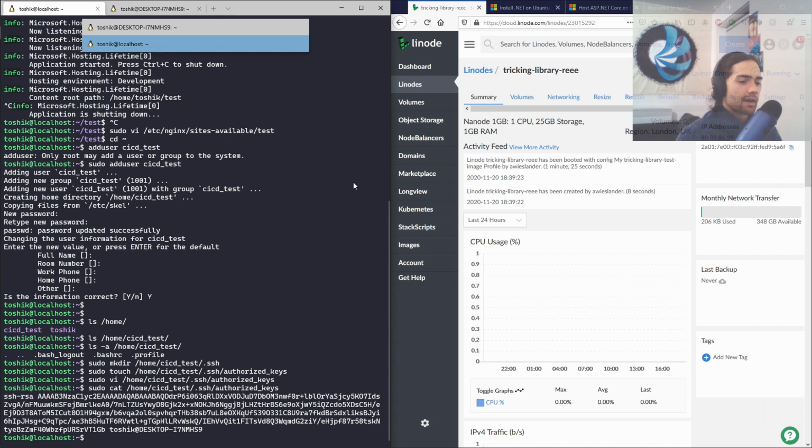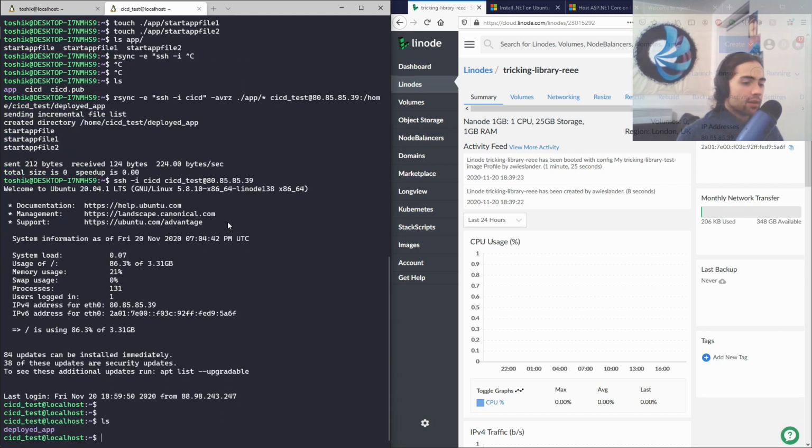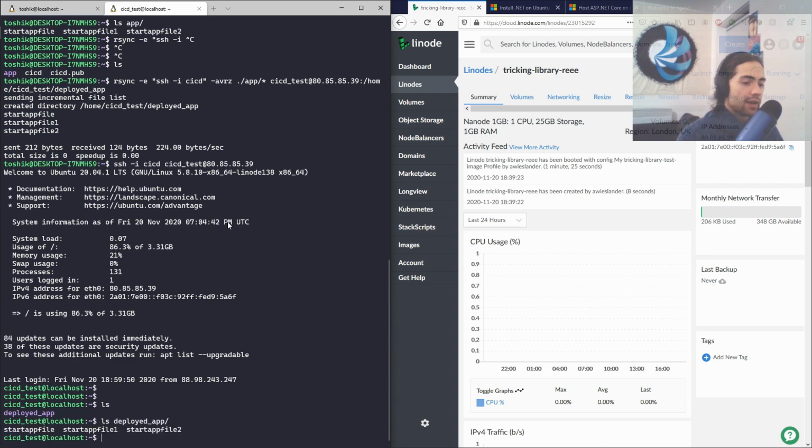Cool. If we go back to another terminal, hopefully I haven't timed out. I have. Let's try to reconnect here. So this guy right here. Okay, there it is. So deployed app is there, and there are our files. Okay, so that's a quick rundown of rsync. That is basically how we're going to get our files onto the application once we are in the CI/CD pipeline.